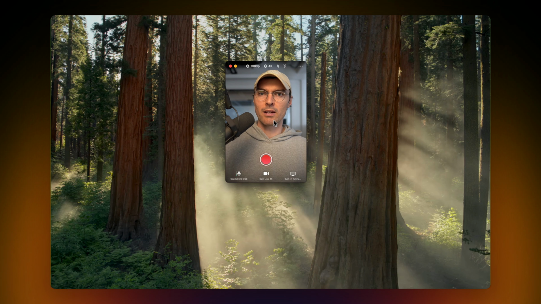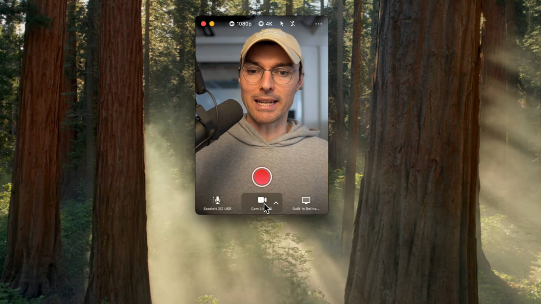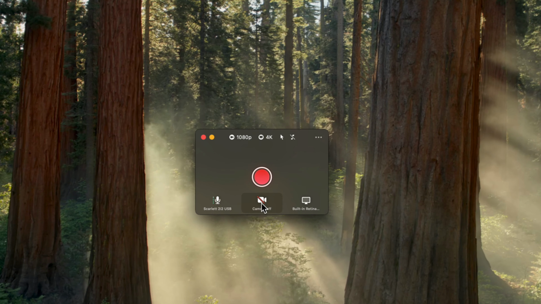So now that we have Tella for Mac installed, this is what it looks like. It's this nice floating preview of your camera that lives on your desktop. If you don't want to record your camera while you record your screen, head down here and click on the camera icon. That will switch it off. Now we're just recording our screen and microphone. If you don't want to record your microphone, you just want a silent screen recording, click on the microphone icon. That will switch it off, and now we are just recording our screen.